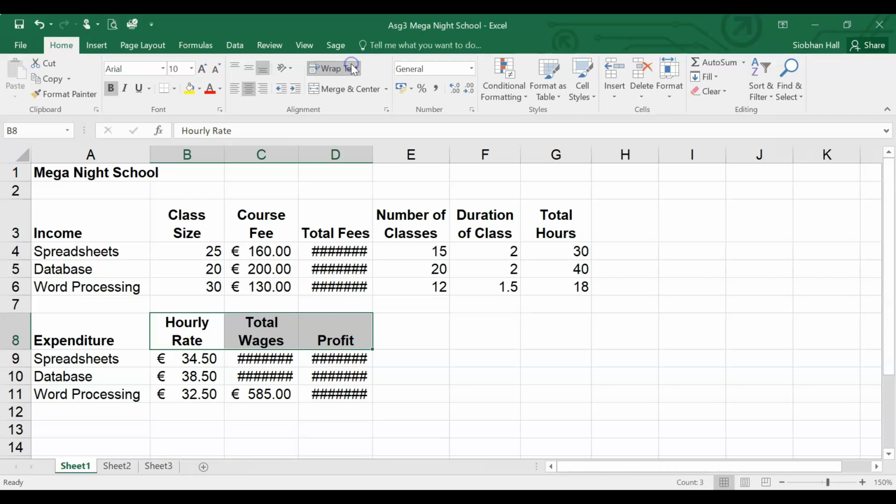Click wrap text. Now we do have a slight problem in that our numbers are not showing properly because some of our columns are not wide enough to show them. We also have a problem with the numbers. When we adjusted the columns to make them narrower, it meant that some of the numbers couldn't be shown properly.